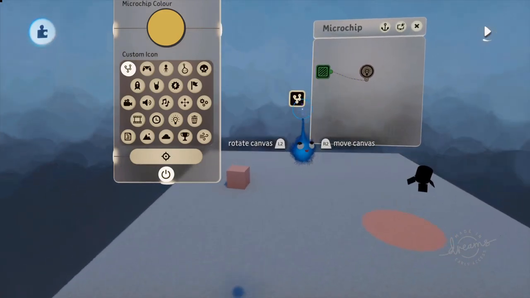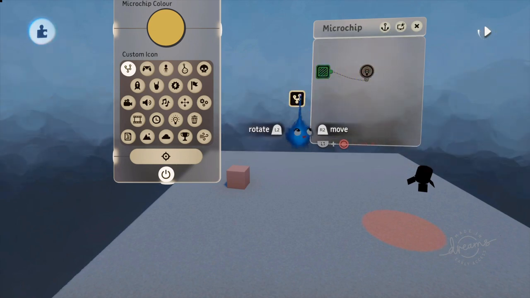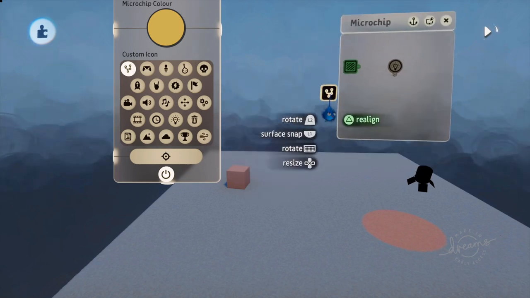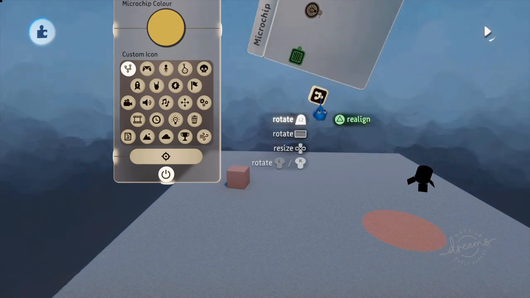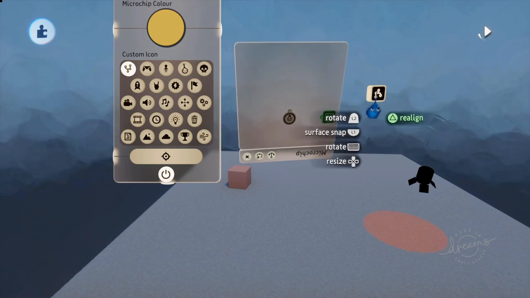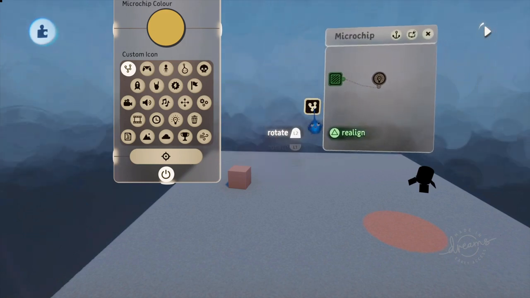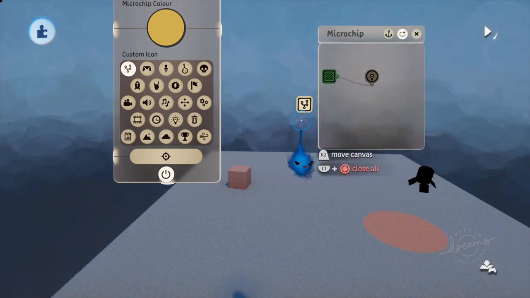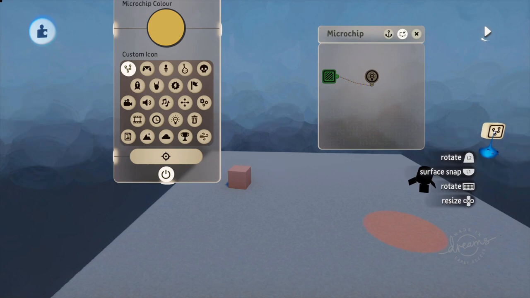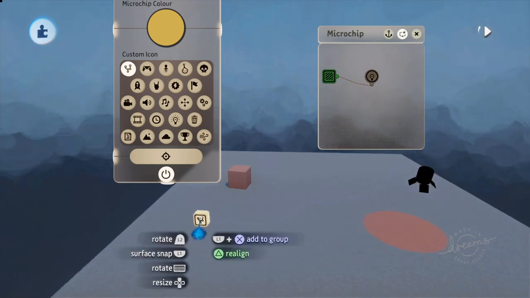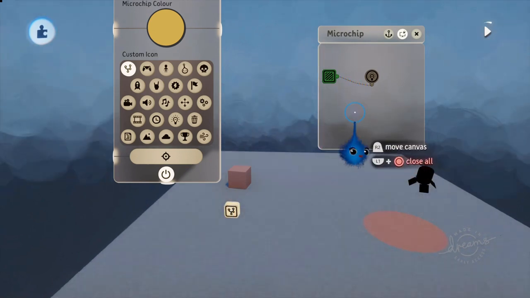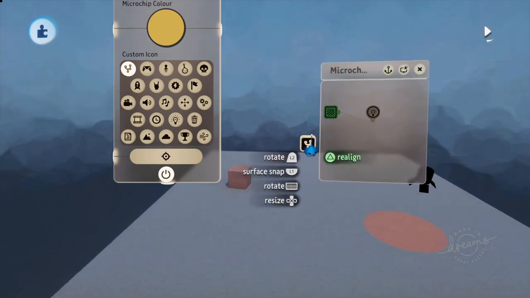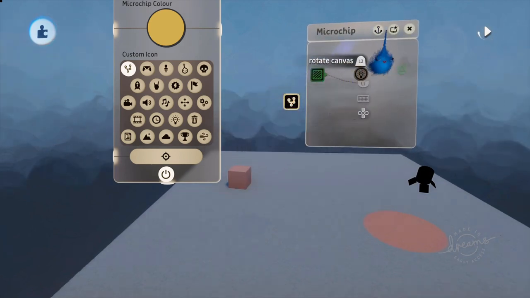So if we look at this page, it is physically connected to our microchip. And if I was to turn my microchip upside down, this is also upside down. So you can stop it from doing this. If you pin to screen, now you can move your microchip wherever you want, and this will stay where you left it. It will reconnect to your microchip as soon as you let this go.